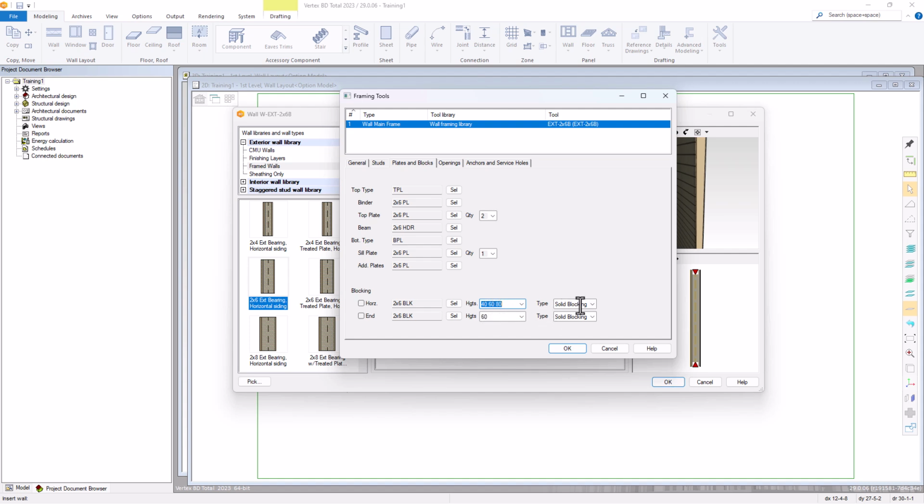You can also specify the type of blocking. So normal solid blocking will be flat blocking. If you use the flush options, the blocking will be on edge. So blocking on the inside face, flush blocking on the outside face, or flush blocking on both sides.